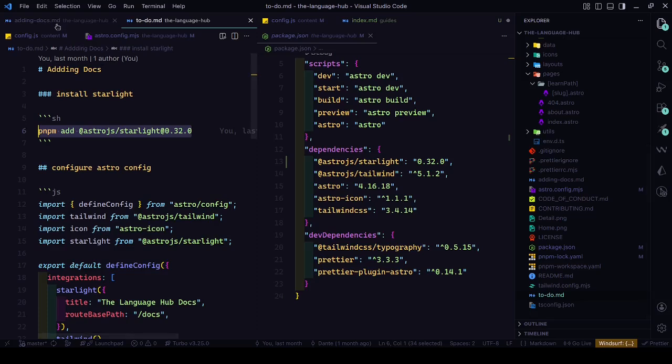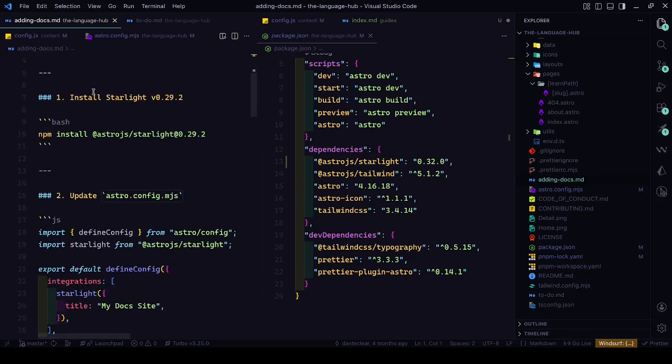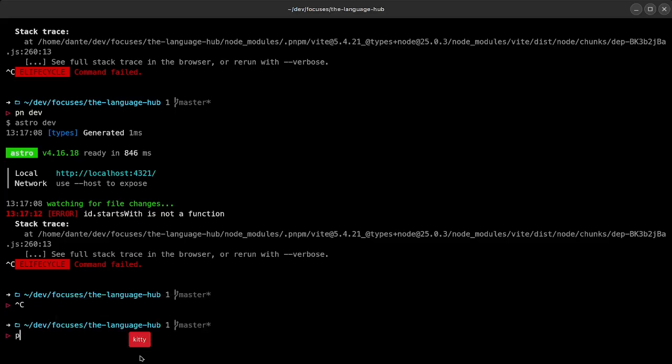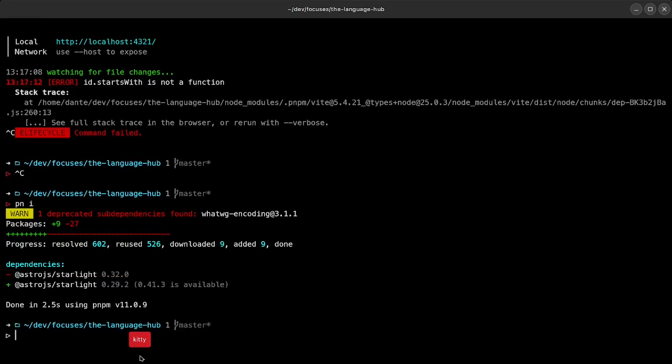Let's see the other one, adding docs. Is it 3.2? It actually needs to be 2.9.2. My bad. 2.9.2. Save. Then we need to install again. I don't care.